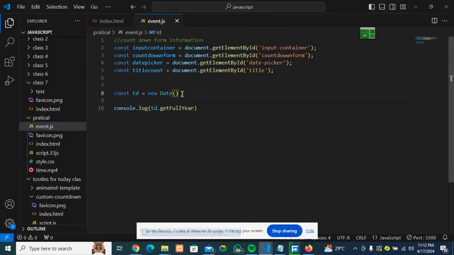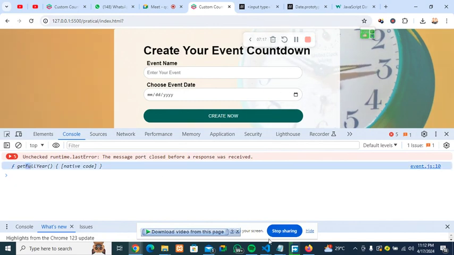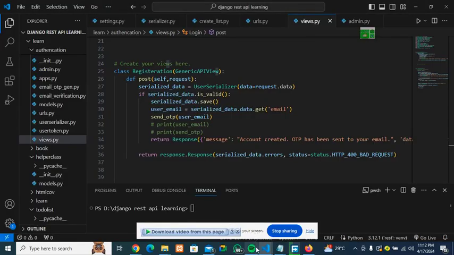Let's say dot getFullYear. So let's try it here, and then here we can get this. It says getFullYear is not a function. Yeah, it doesn't work. It's a method. Yeah, I think it should work.